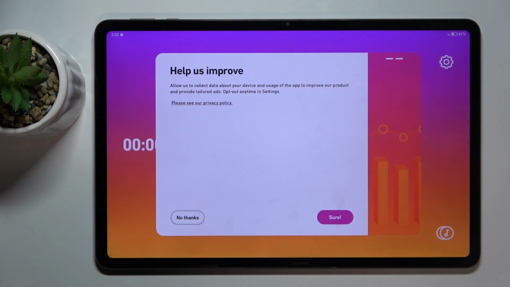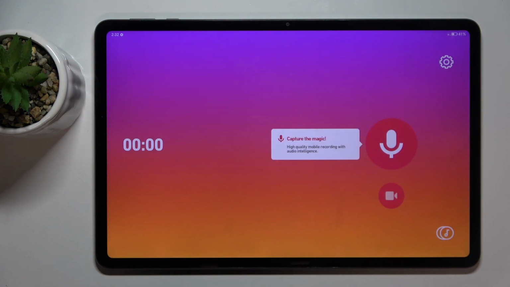Not now, no thanks. And here you can record audio with way better quality than the standard audio recorder on our device. And that's it.